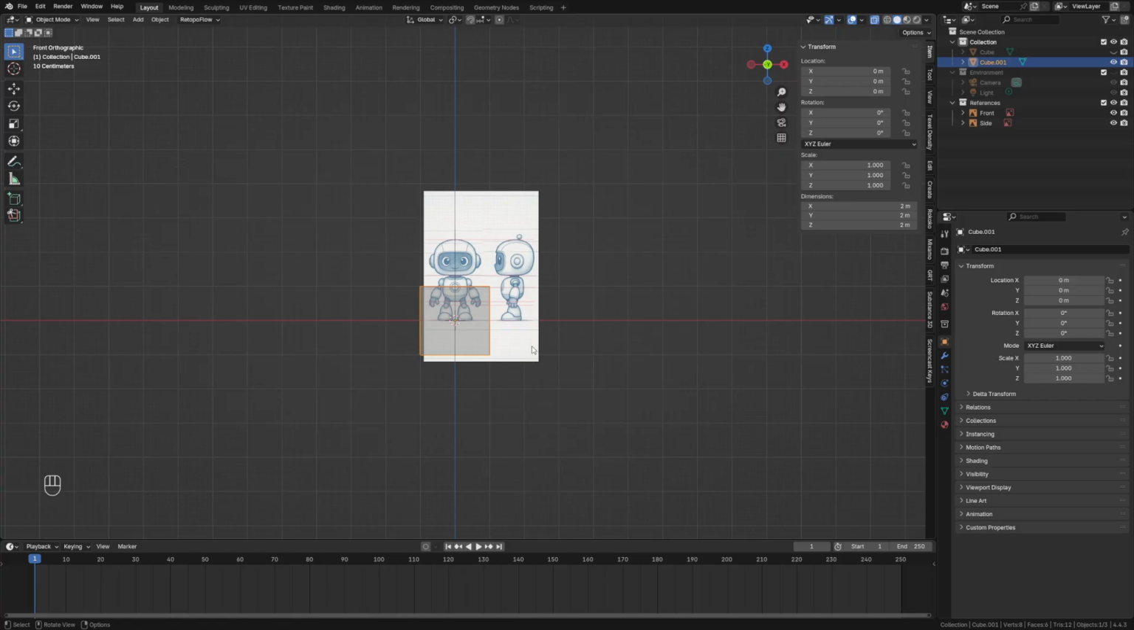Looks like X-ray is on. It just makes objects transparent, which is useful here to see the reference image behind. You can toggle it on or off from this button, or press Alt-Z. Then I will grab the cube using G. Press Z to move it along the Z-axis, and position it roughly at the center of the head.